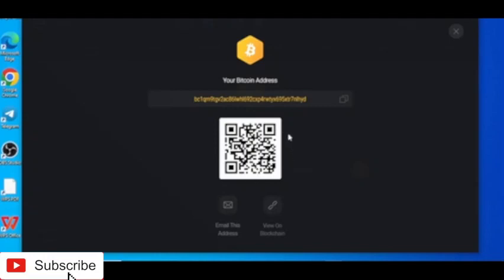I'm receiving, so this is my Bitcoin address, where somebody can just scan this and send coins to me. If you're watching the video and you want to support, you can go ahead and do the needful. You just copy this link and send your Bitcoins just like that. So that's how it works.